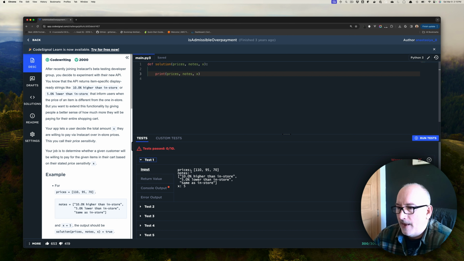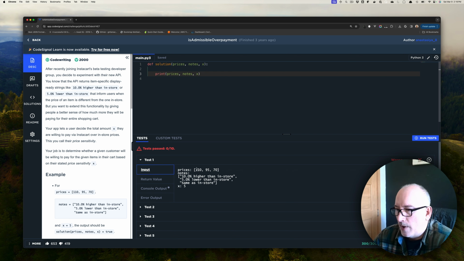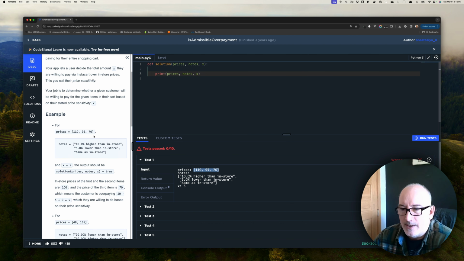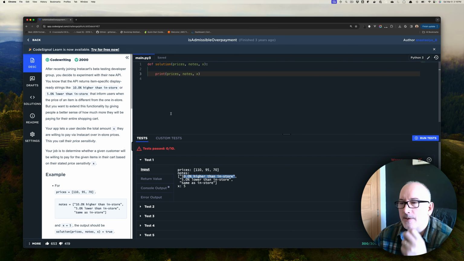So the input values here, in fact, you don't really need to console out because they give you the input values. Prices is an array of 3 elements, it looks like. Notes is also an array of 3 elements, and each element has a string in this format. If we look a little deeper, it looks like this middle thing, the notes, is an API response. We can see some examples there.